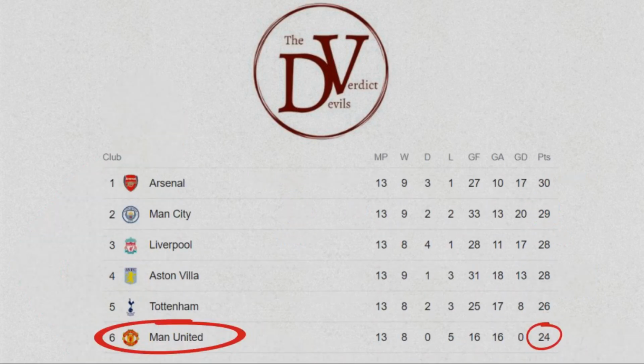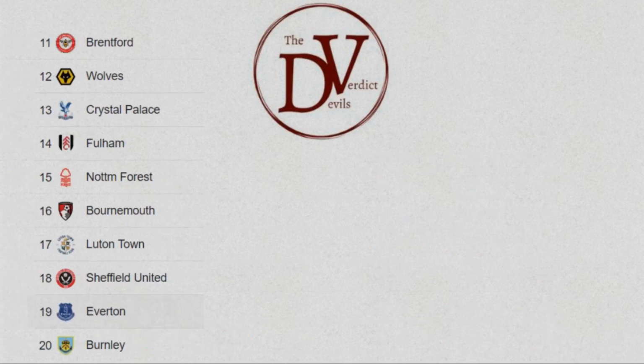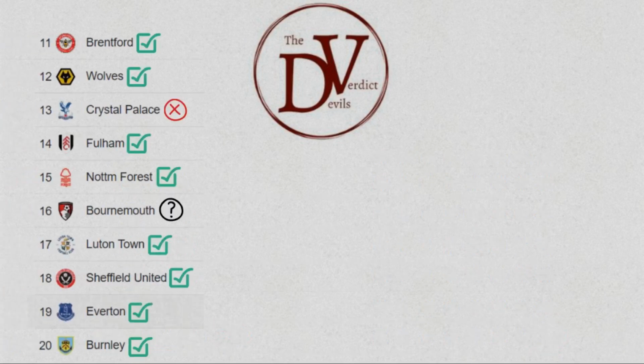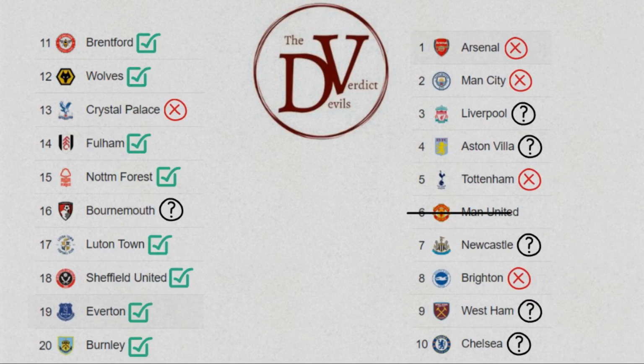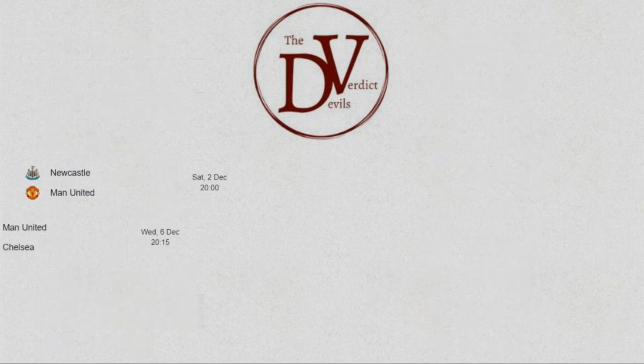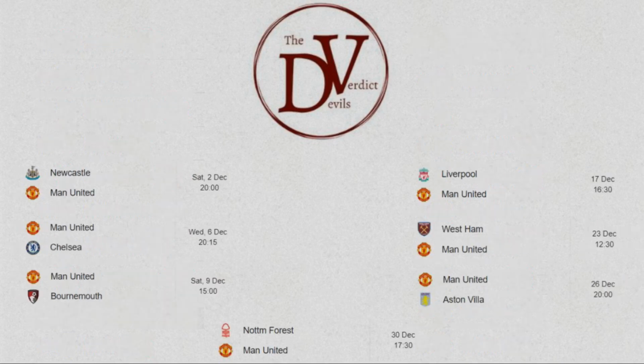All of our points have come against teams currently in the bottom half, winning 8 out of 9. We have played 4 teams currently in the top half and lost them all. If United are still within striking distance of the top 4 at the end of December, it could still be a good season. But with these fixtures, it's going to take a level of performance we've yet to see this season to achieve that.